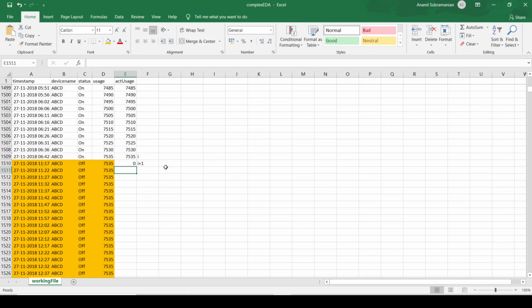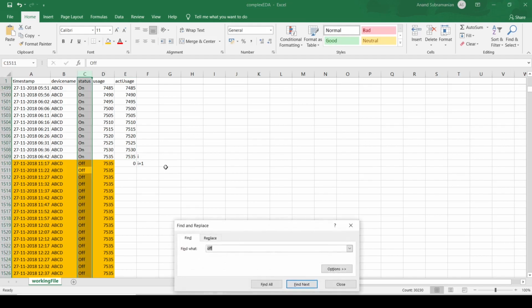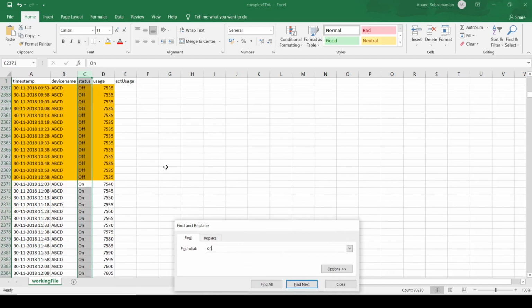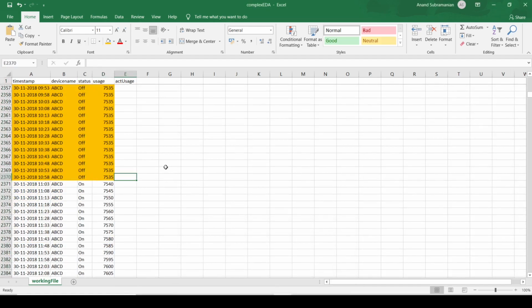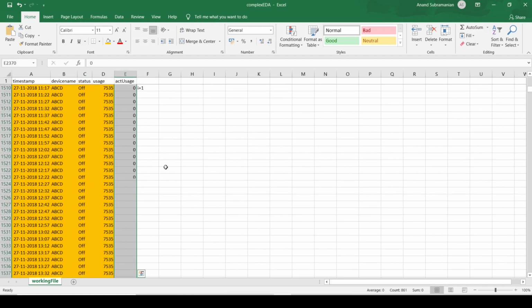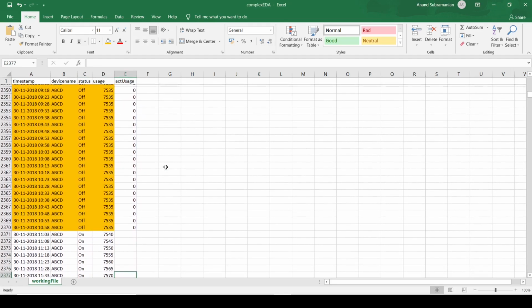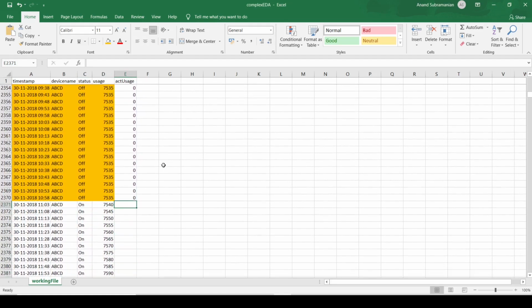The actual usage is going to be zero, and it is going to be zero till when? Till we have the next on statement here. So till here we are going to have zero, and from here onwards it has restarted. So we would want 7540 minus 7535 as the total consumption ever since it has gone on again.